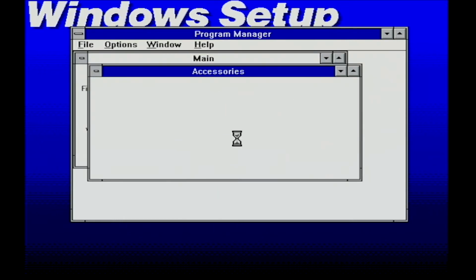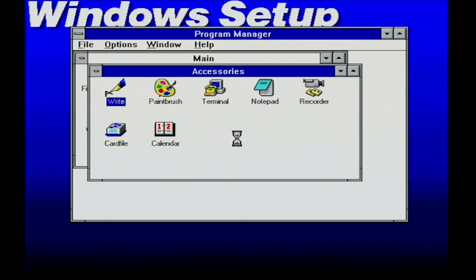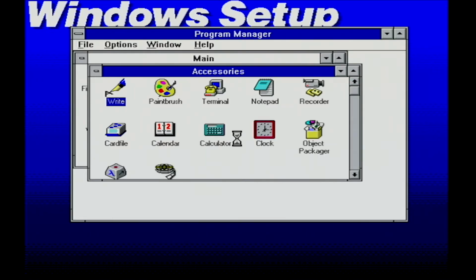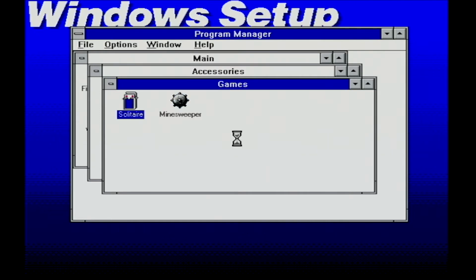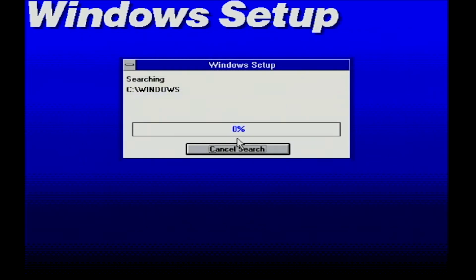Apparently that was all the setup that we need. We are now officially running Windows 3.1 on a Nintendo Wii. That went surprisingly simple. I thought we would struggle way more with this. Oh, wait, never mind. We are still setting up Windows. I shouldn't have said that.